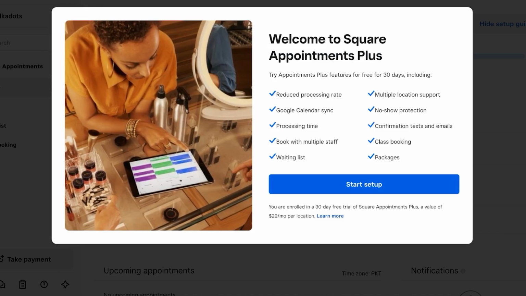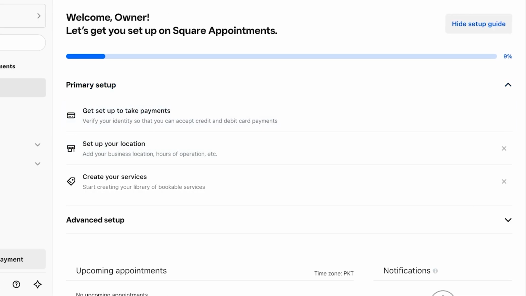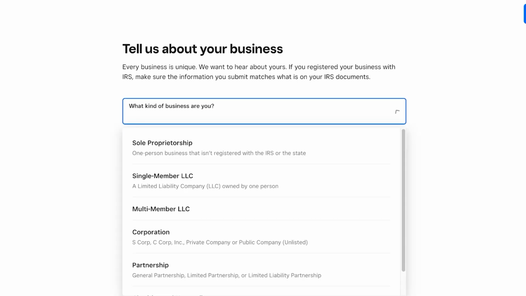Now, once we do that, this will create our dashboard for our Square Appointments section. So we're going to click on Start Setup, and then we're going to get started with our primary setup. So starting off, you want to verify your identity so you can take appointments, because you do need to have some kind of credit or debit system so that you can accept the payments that you're going to receive. So for that, you do need to verify your identity, do your 2FA, and add information about your business, so what kind of proprietorship this is, whether this is an LLC, and so on and so forth.